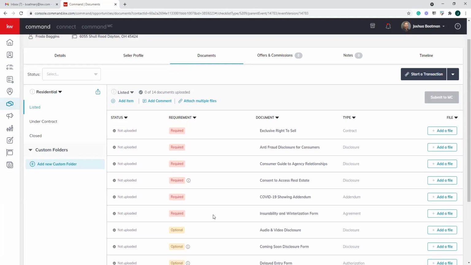So now let's start talking about the transaction process, right? We've added a compliance checklist. How do we start a transaction? Well, depending on which transaction system you have set up, you're going to click the start a transaction option. If you have both Docusign and .loop tied to your command, you're going to get a choice. So pick which one is most appropriate. For us, we're going to do Docusign.